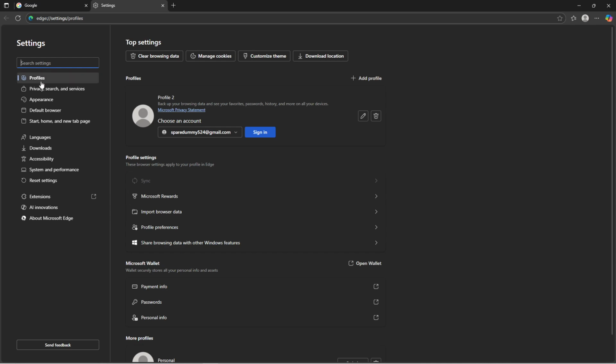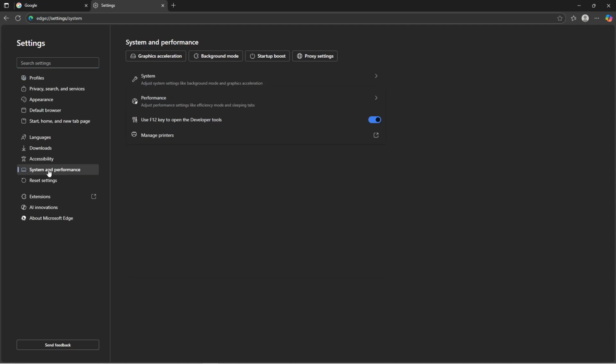You'll see a series of categories here that group different settings together. You'll need to click on System and Performance, which is usually toward the bottom. This section is dedicated to optimizing how Edge runs and interacts with your system. So it's where you'll find options that affect browser speed and how it handles resources.